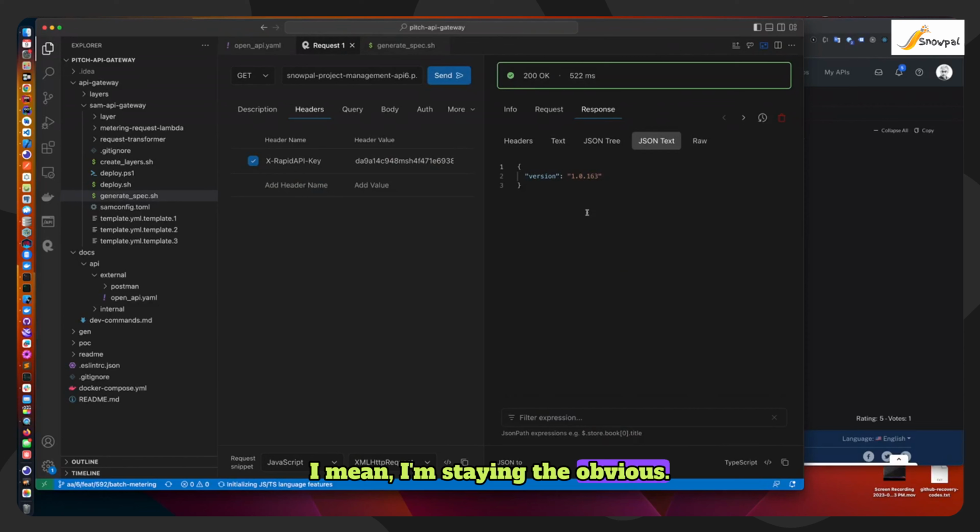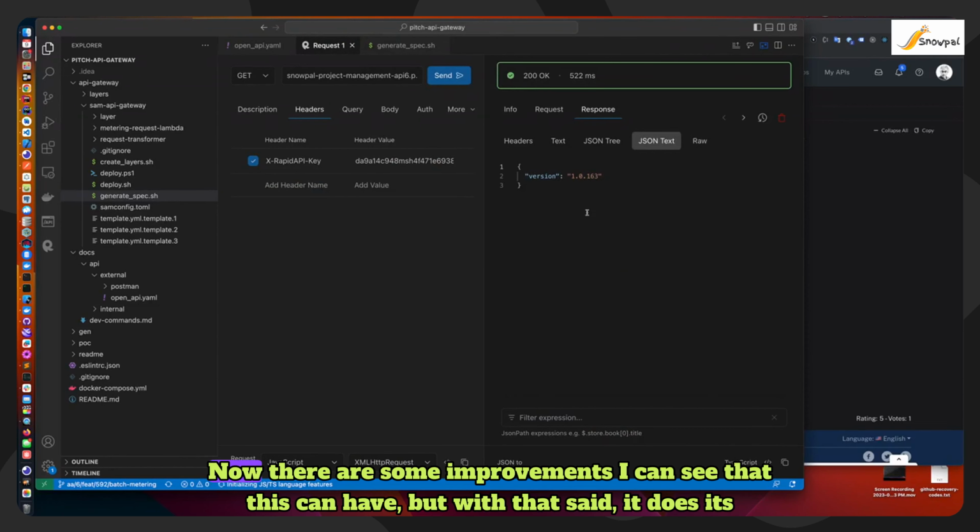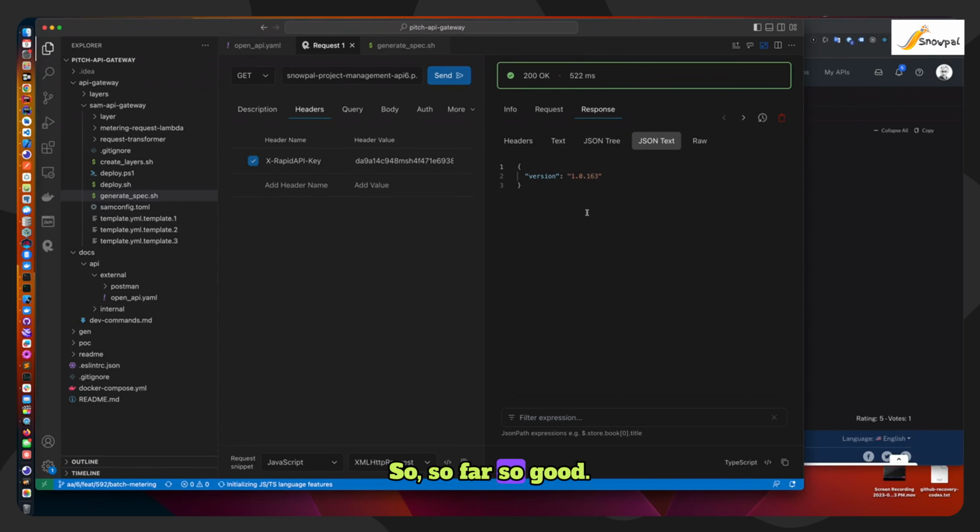I mean, I'm stating the obvious. That's what these plugins are for. But I think it kind of improves your productivity. Now, there are some improvements I can see that this can have. But with that said, it does its job. So far, so good. Keep in mind, I've run into the fact that the headers are case sensitive, I want to say.